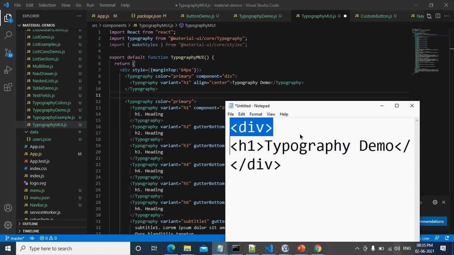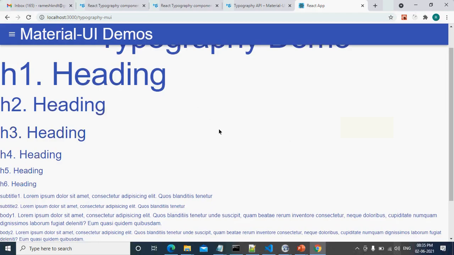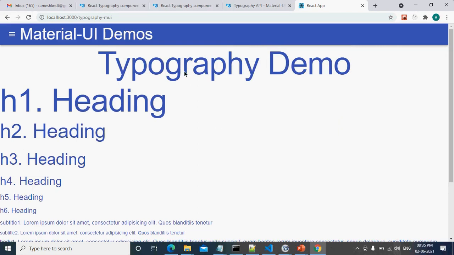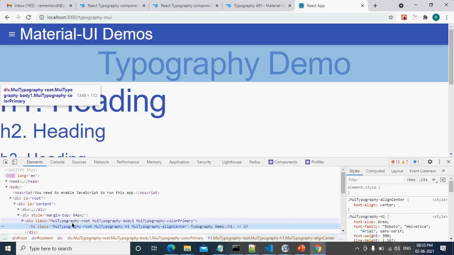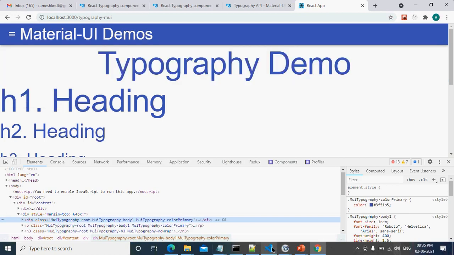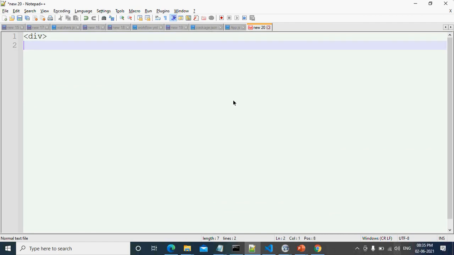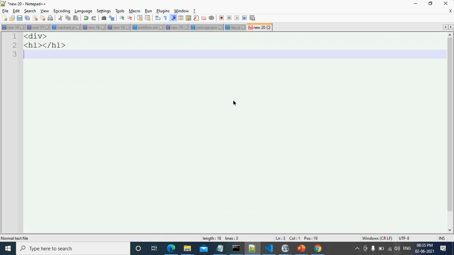Component is something like a container. Now if I go to here, you can see div generated and h1 tag. So why do we have to go for this typography? Why can't we directly use div and h1? What is the benefit if we use a typography?